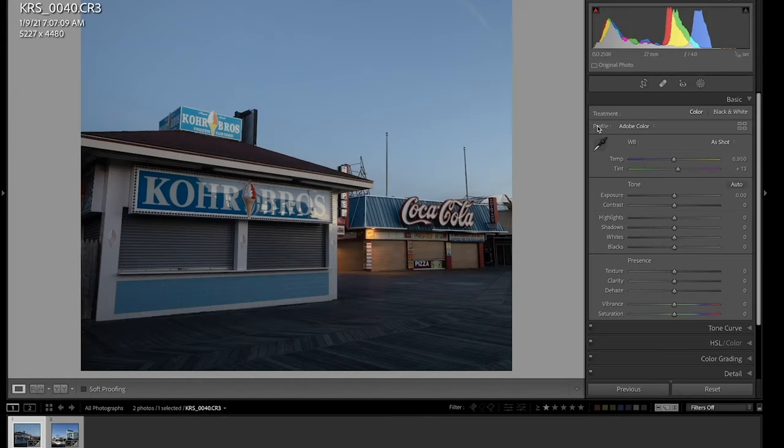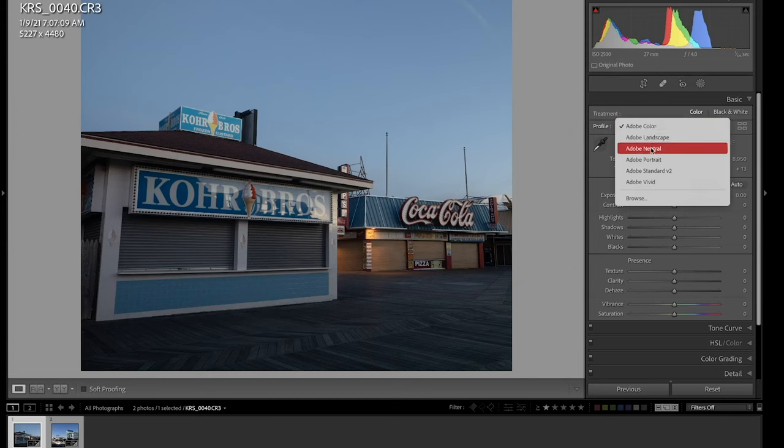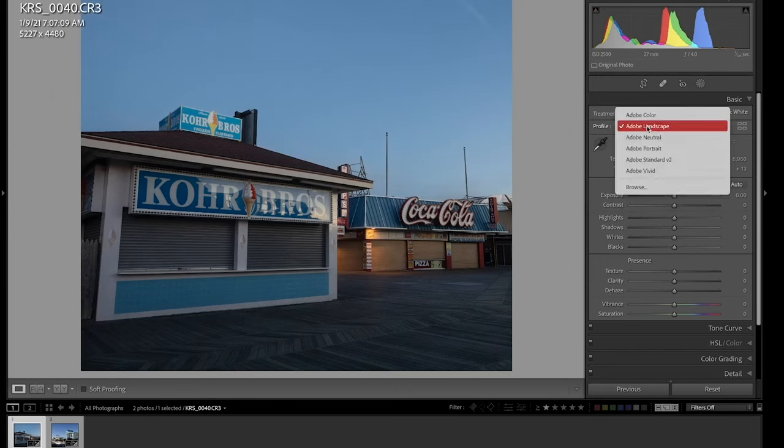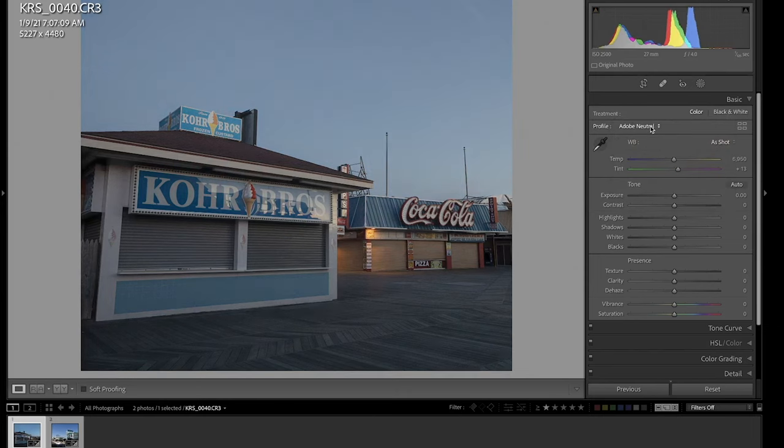Tip number 1 is to select your profile before you edit your photo. Profiles are the starting point of your raw image. Some profiles, like landscape, are very saturated and have a lot of contrast, whereas other profiles, like neutral, have more dynamic range and less contrast to start. If you want more colors in your photo, then look into the more saturated profiles, but if you're going for a muted look, then maybe go with neutral or standard.